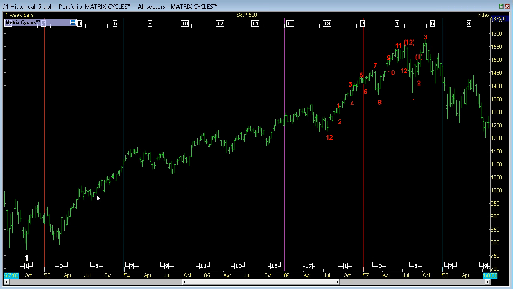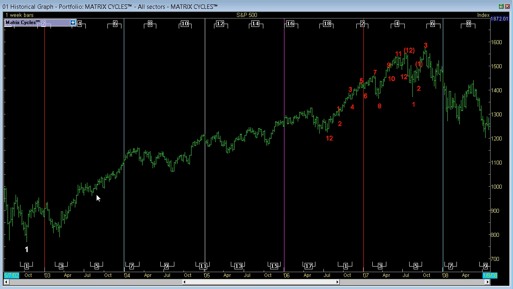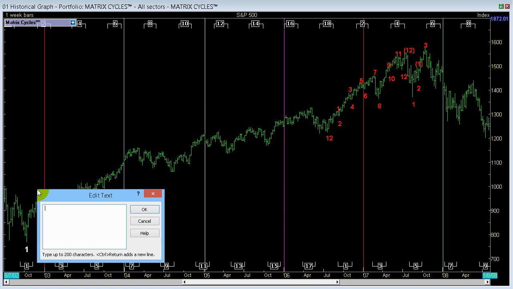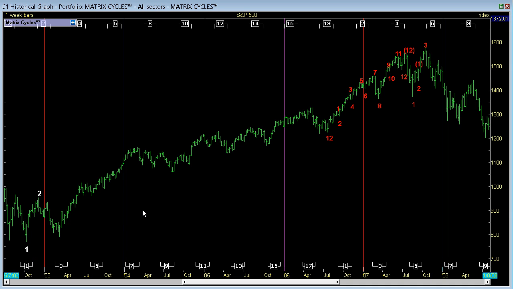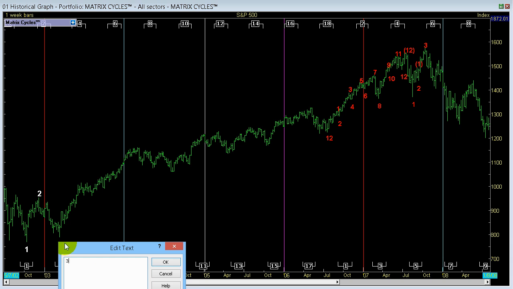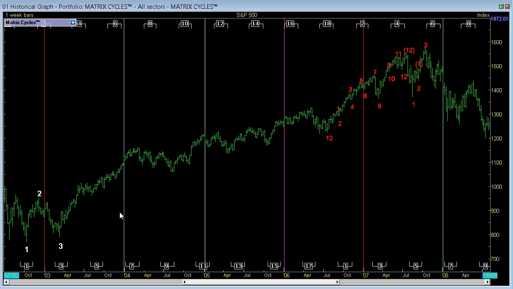Point 1. We'll put point 2 in. Should be there. And point 3, it should be here. Okay, that's pretty clear where point 4 and point 5 is. This point 6 will be up here.